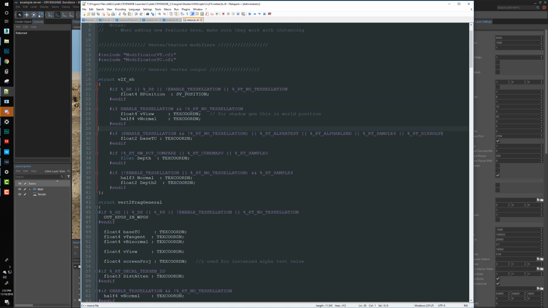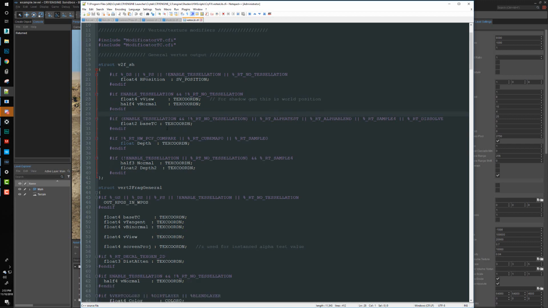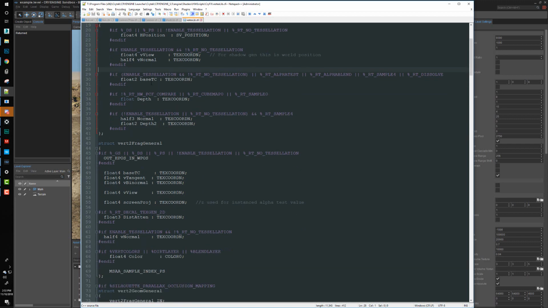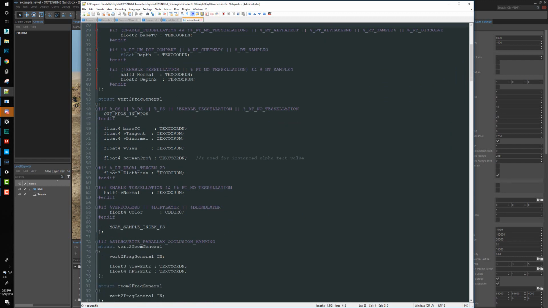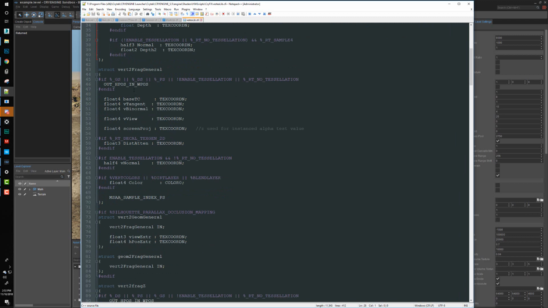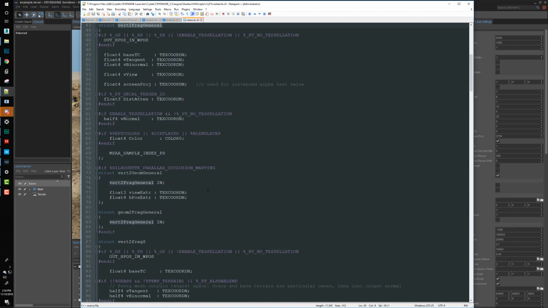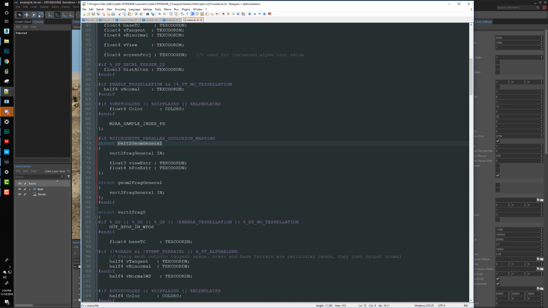So this is the struct that has the vertex position, the vView, the vNormal, so the normals for that particular vertex, the texture coordinates, depth, and as you can see, there's quite a few different ones, and they differ based on what struct it is. So this is important to keep in mind. If you don't have access to a particular vertex data point, then you need to look and find what struct your vertex shader is using.